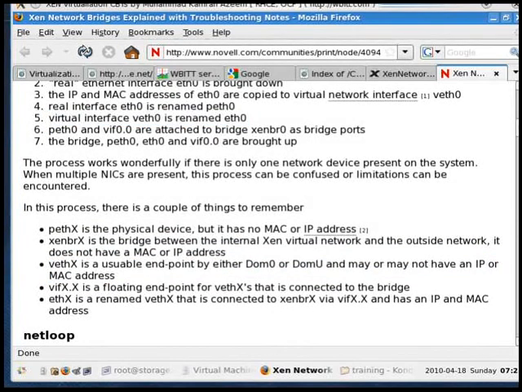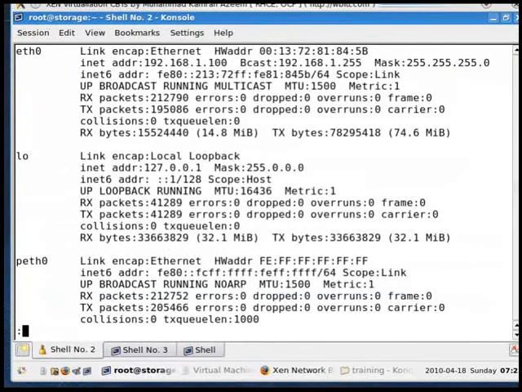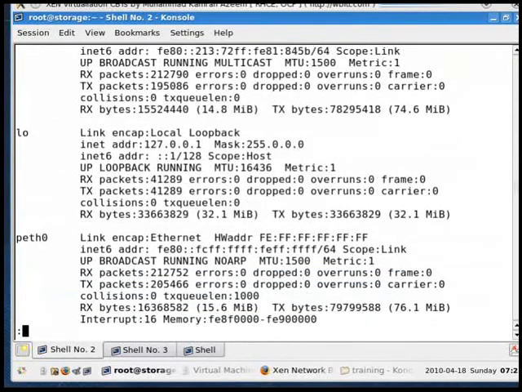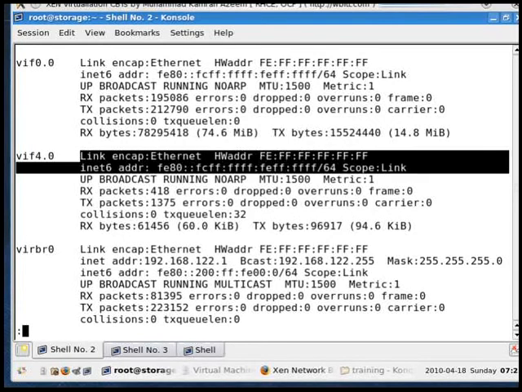Okay, then VIF X.X is a floating endpoint for vEthernet 0 that is connected to the bridge. That is what I've shown you here, that VIF 4.0, for example, is connected to domain 4 and Ethernet 0 of domain 4, to be precise. It also doesn't have any MAC address or IP address at this end, because this is just an endpoint for a virtual cable.